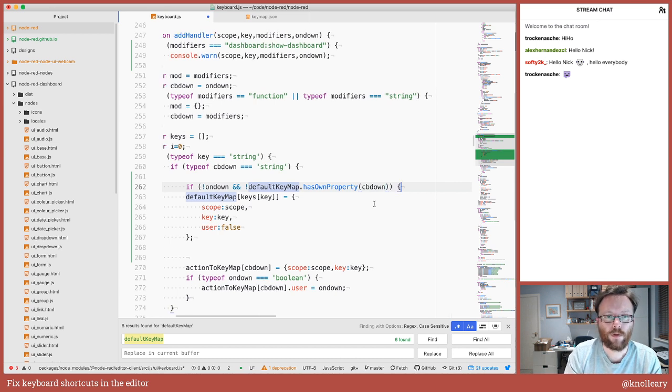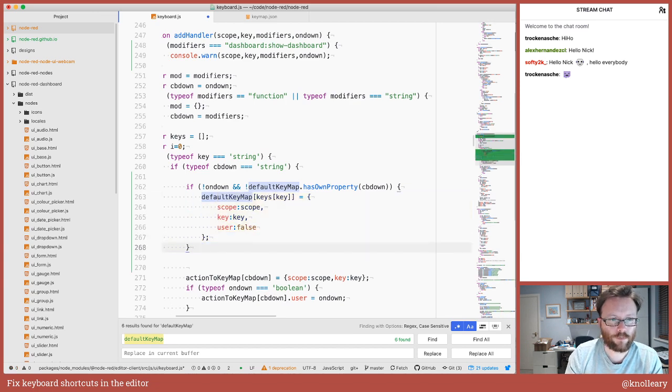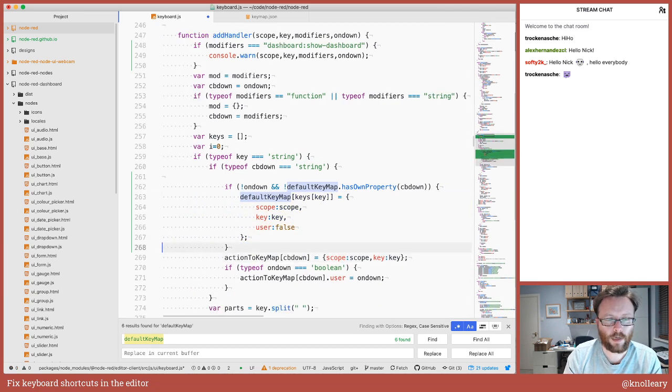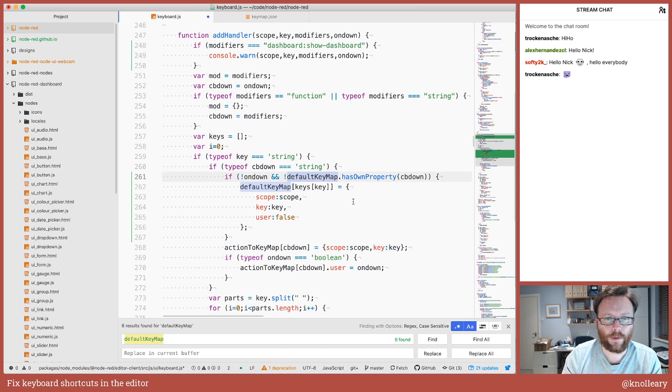But what we're saying at this point is someone's called add handler with an action, and it's not one that we know a default value for. We can use what they've set as the default. Let's make sure we've got these values as we expect. So scope is set, key will be set, yep, and user is false.